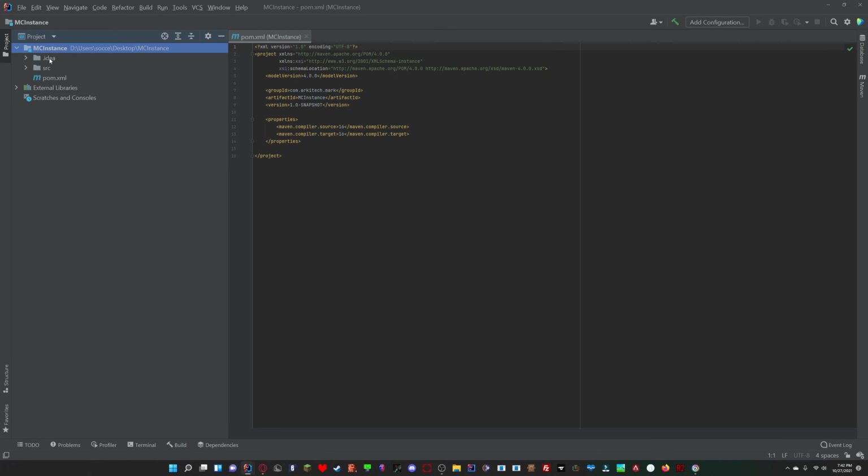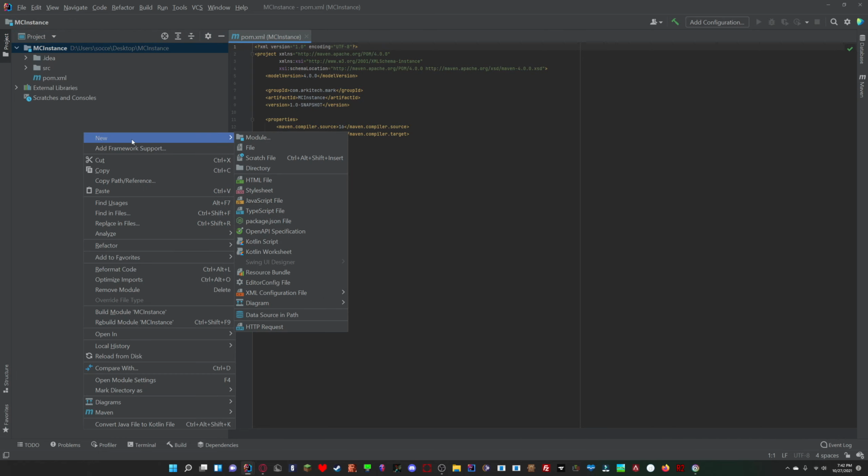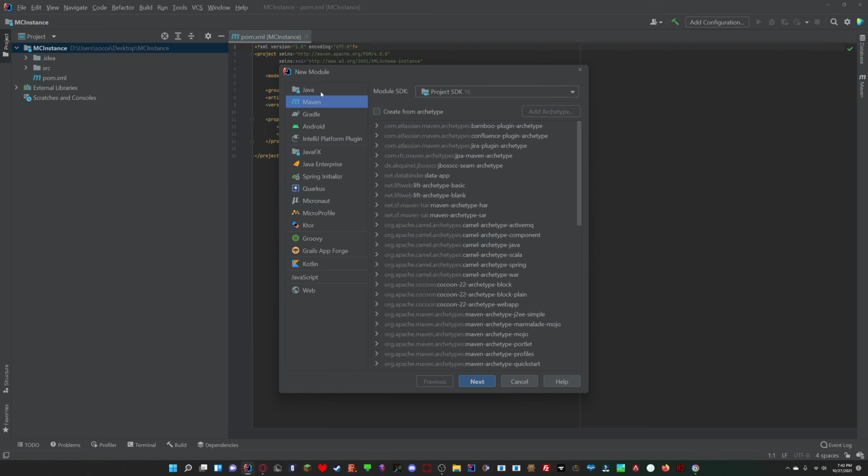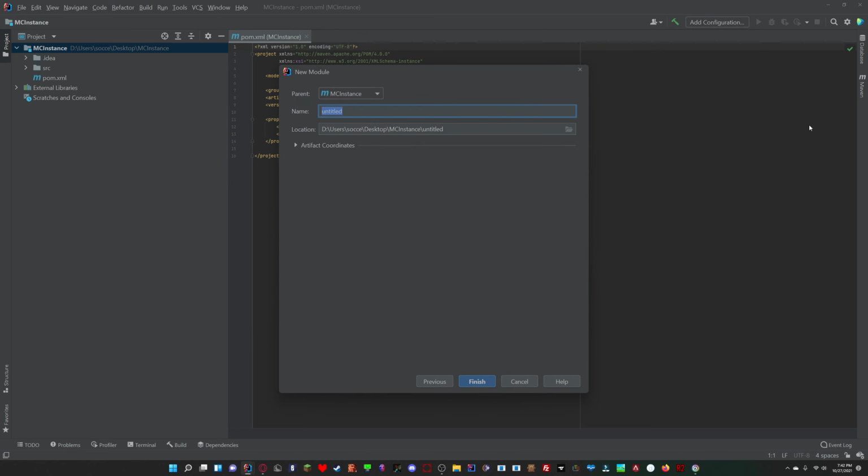So okay, we've got our M.A.R.K core instance, right? Now, let's go ahead. I'm going to go ahead and create a new module using Maven with project SDK of 16, and I am going to give it the name of plugin code, right? Or, you know what? I'm going to just call it MC or M plugin, right?